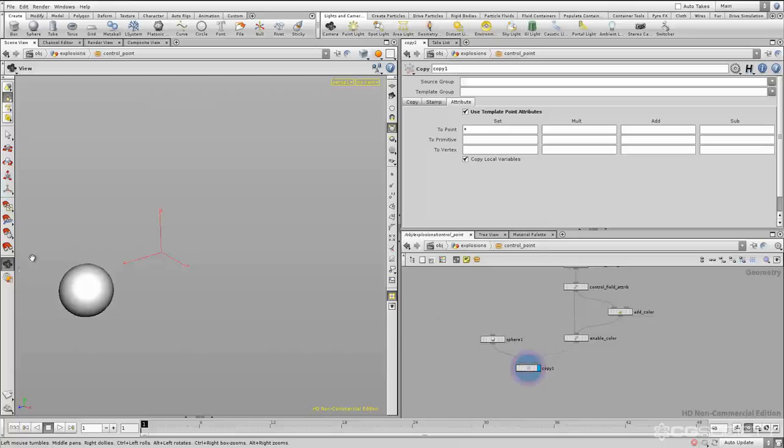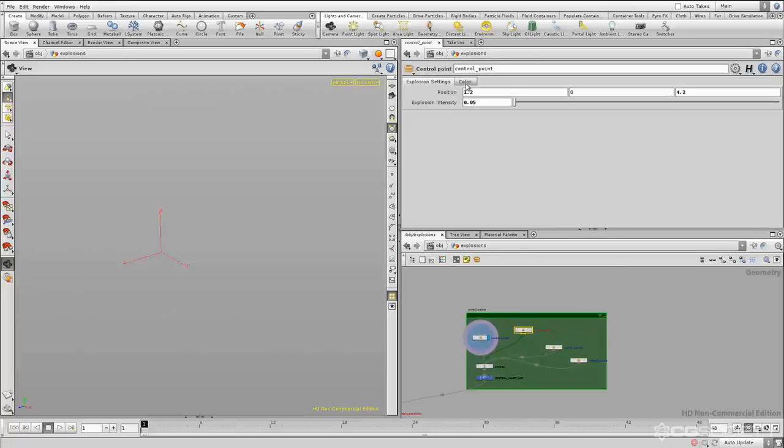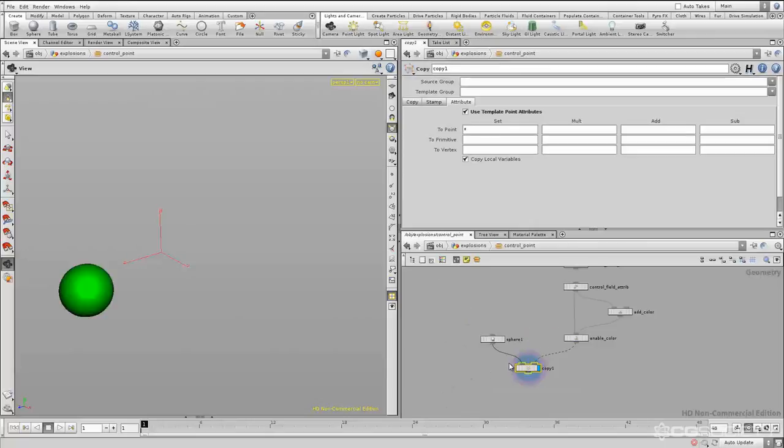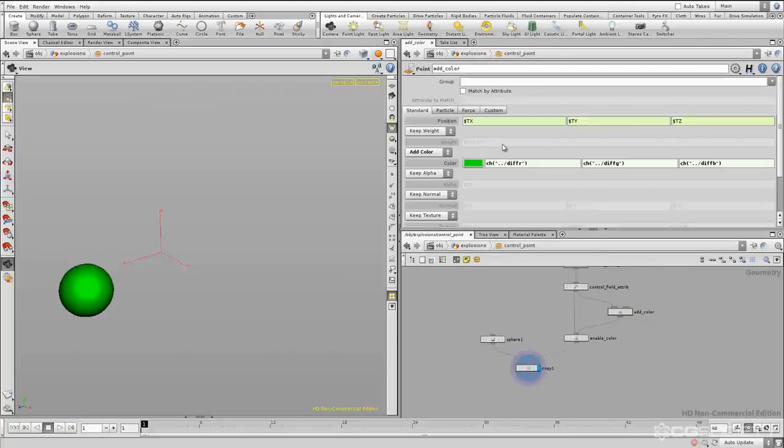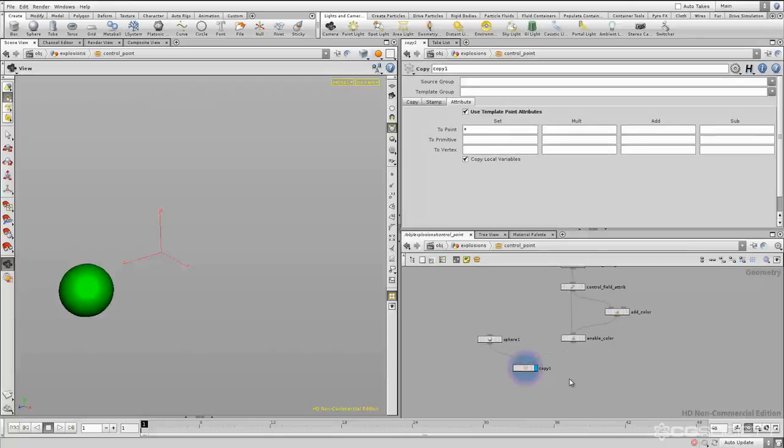Now currently the color is not actually enabled for this one, so let's just go upstairs here, go to the color tab and enable the color. So now if we come back in, our sphere is colored green, because that's the color that we picked. Alright, I'm just going to name our copy SOP here: copy guide to control point, just to make it easy to read.